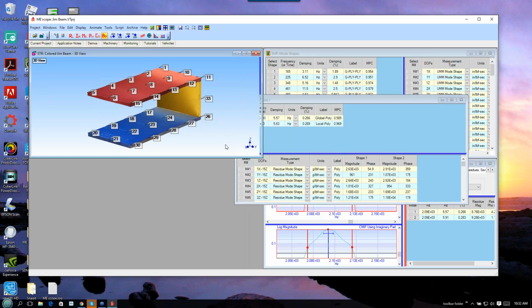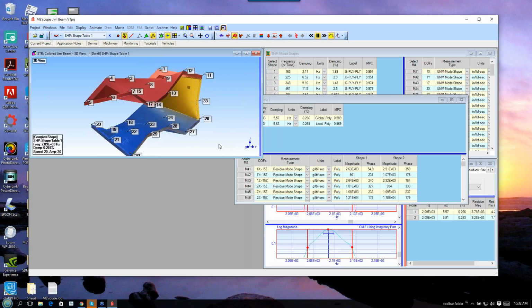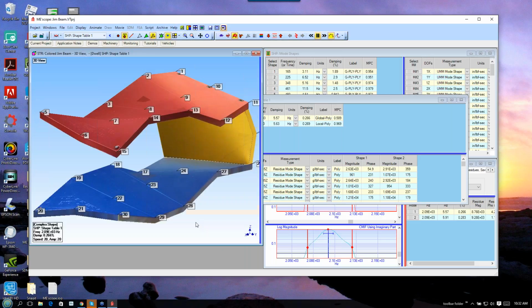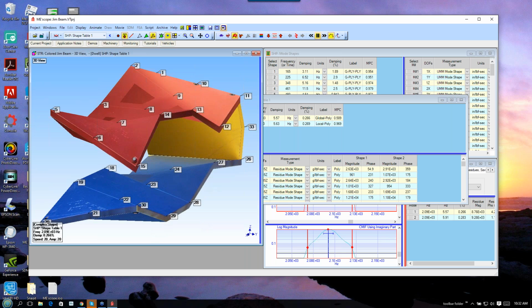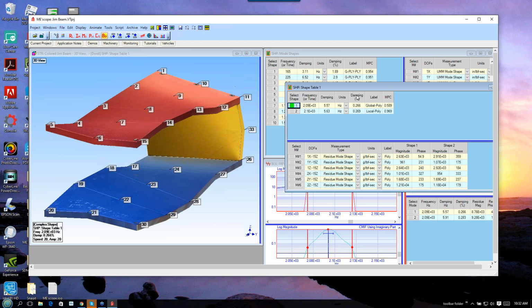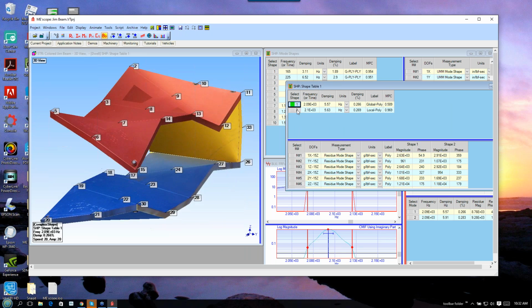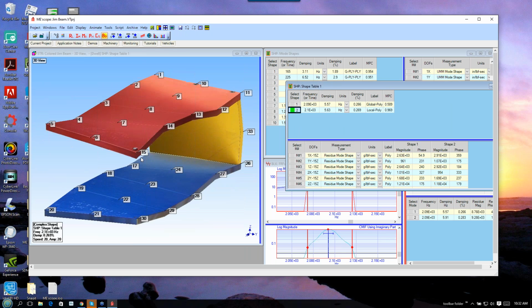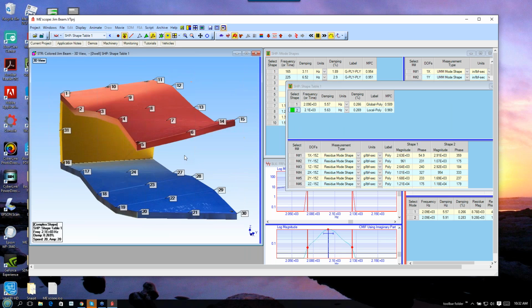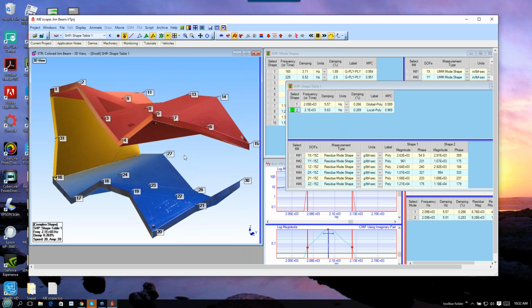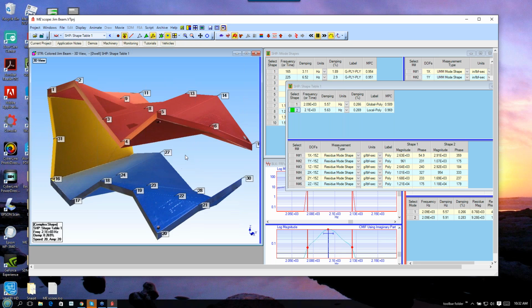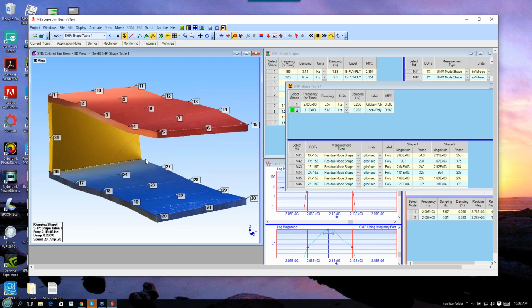So we'll animate the shapes. Okay, that's a fairly high frequency mode. You can see there's a lot of complexity in it. Now let's animate the second one. A little bit cleaner because the local fitter used the local frequency and damping and got a cleaner estimate of the residue.